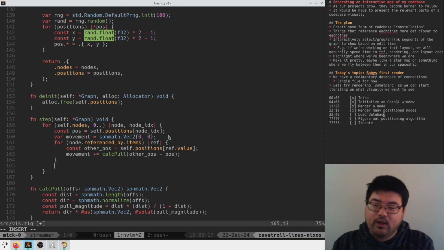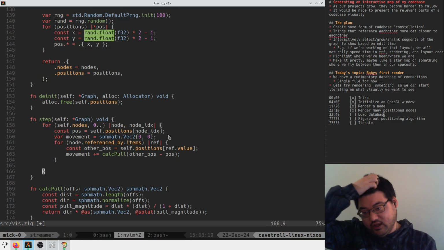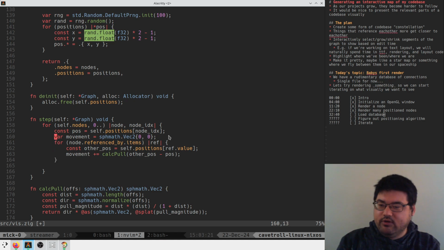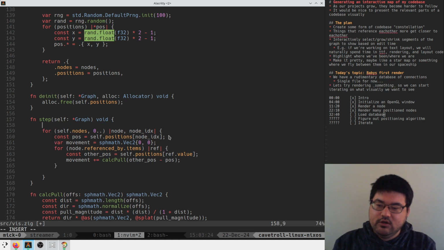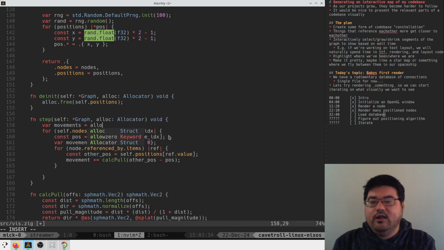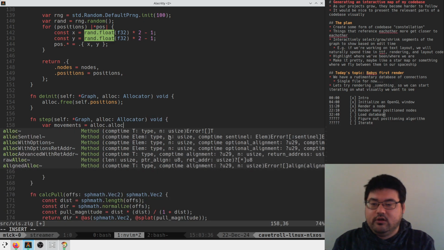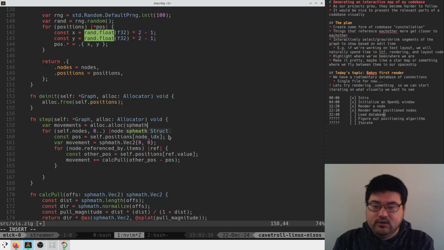It's almost like we want to apply all the movements at the end. I feel like we don't want to step some of the nodes first and then the other ones after. So I almost want to do something like this, where we do alloc some vec2s.